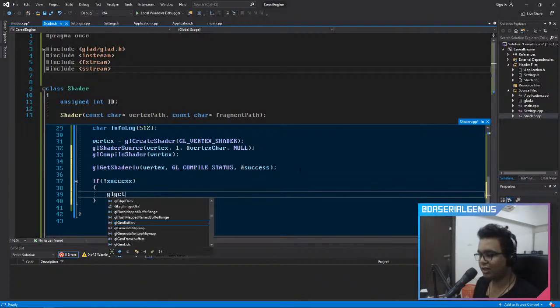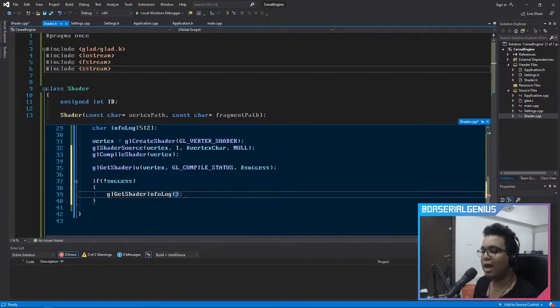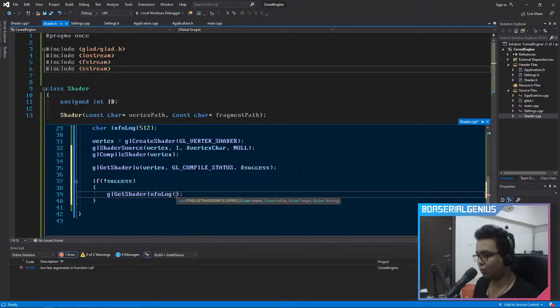We're going to do glGetShaderInfoLog, and we're going to put this into infoLog. So we need to tell it which shader to get it from. Our buffer size, we need only one buffer, and it's 512 long.